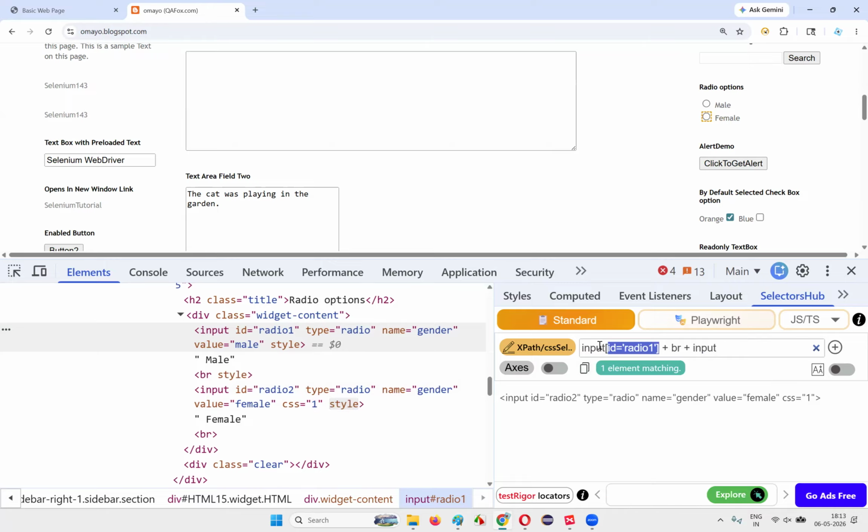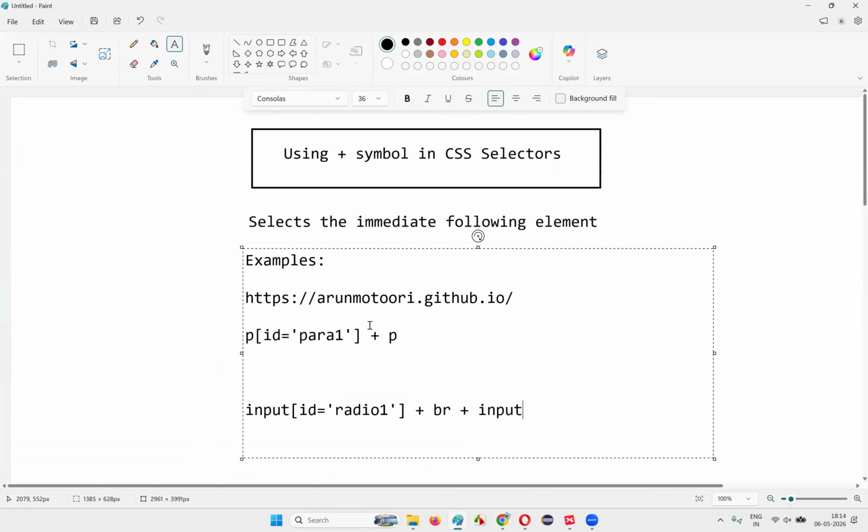So this is a CSS selector locator for locating the male radio button, but I cannot directly use the plus symbol for locating this female radio button using the male radio button. Directly, it's not possible. In between, there is a tag known as BR. So I have to say plus BR and BR plus input. This will work. Direct won't work. So this is another example. If you understand this example that I have explained here, you will get full clarity of how exactly the plus symbol works in CSS selectors.